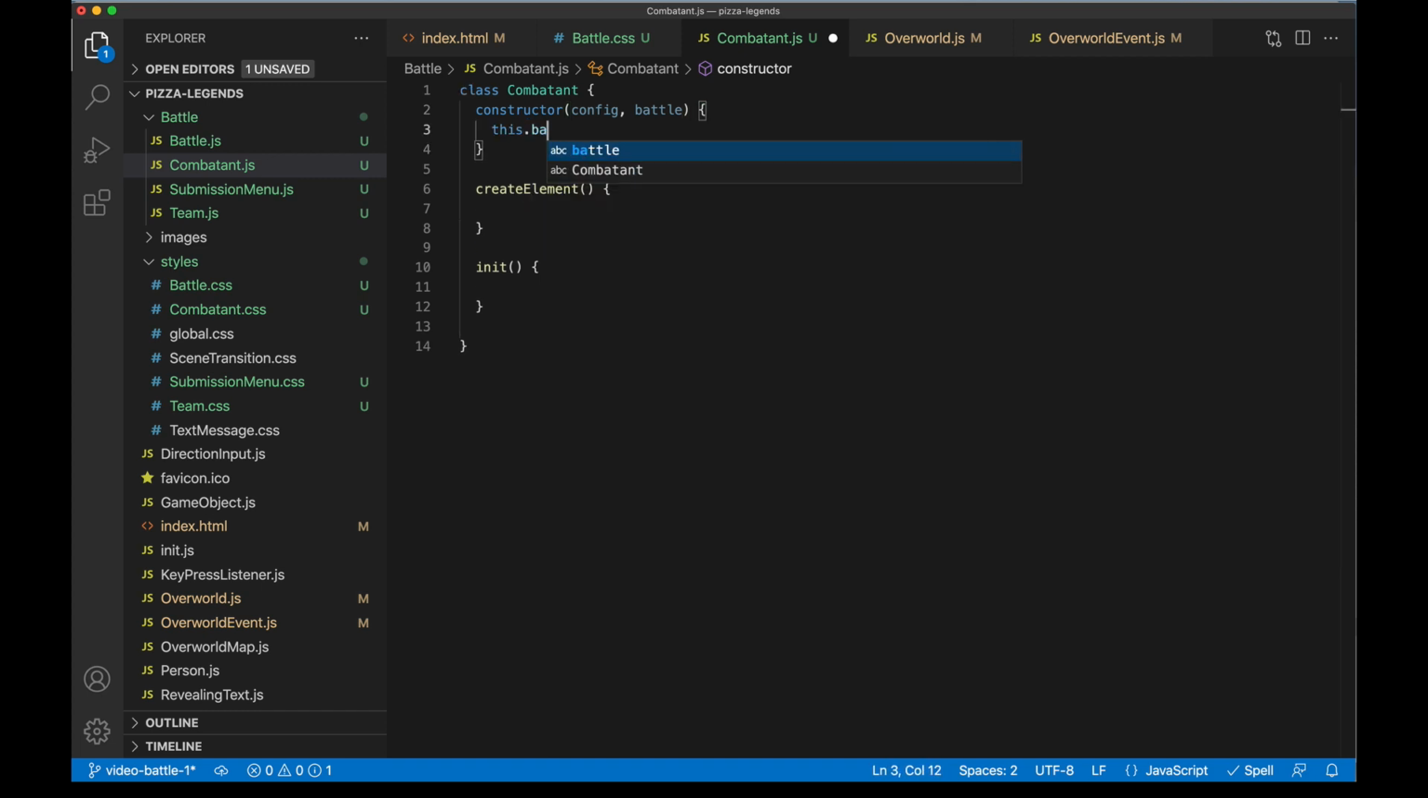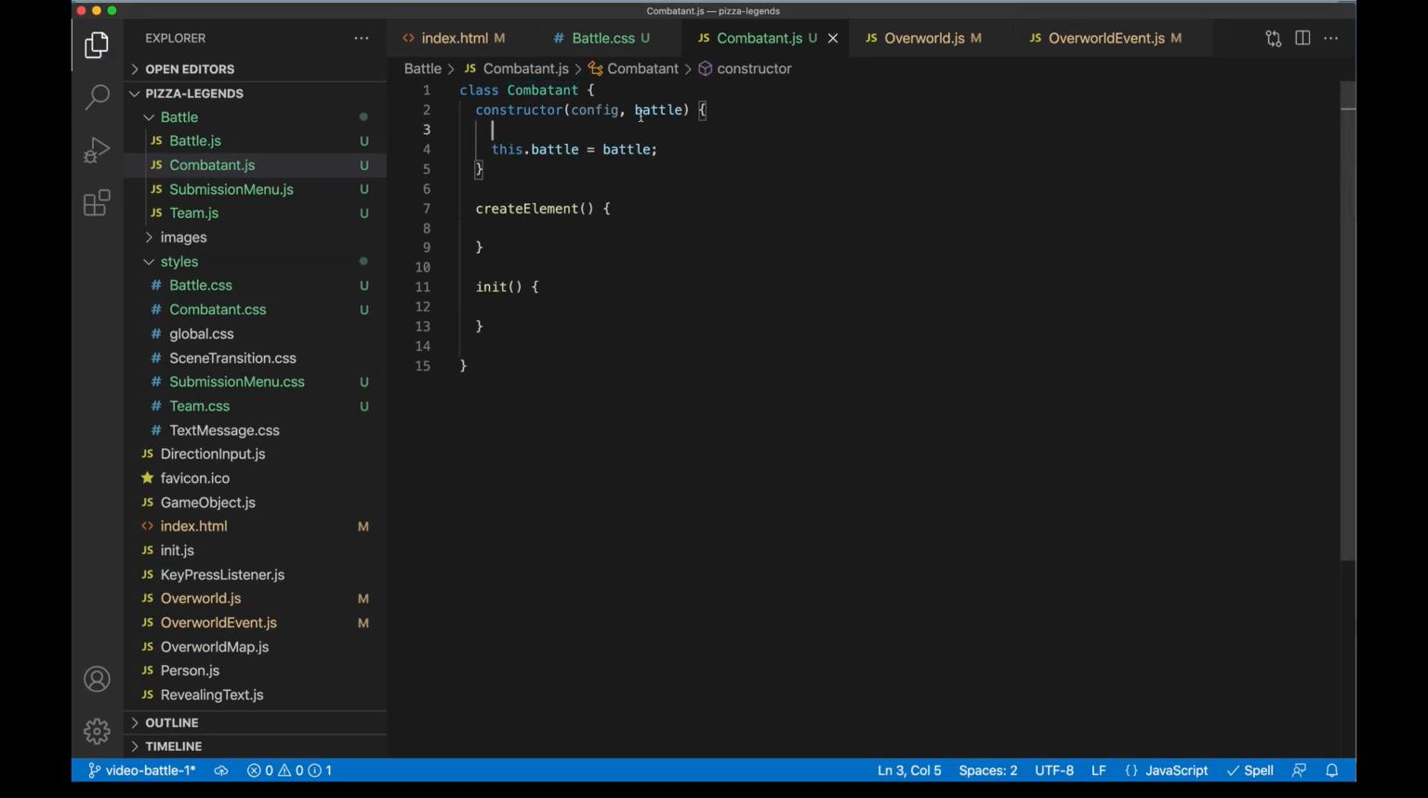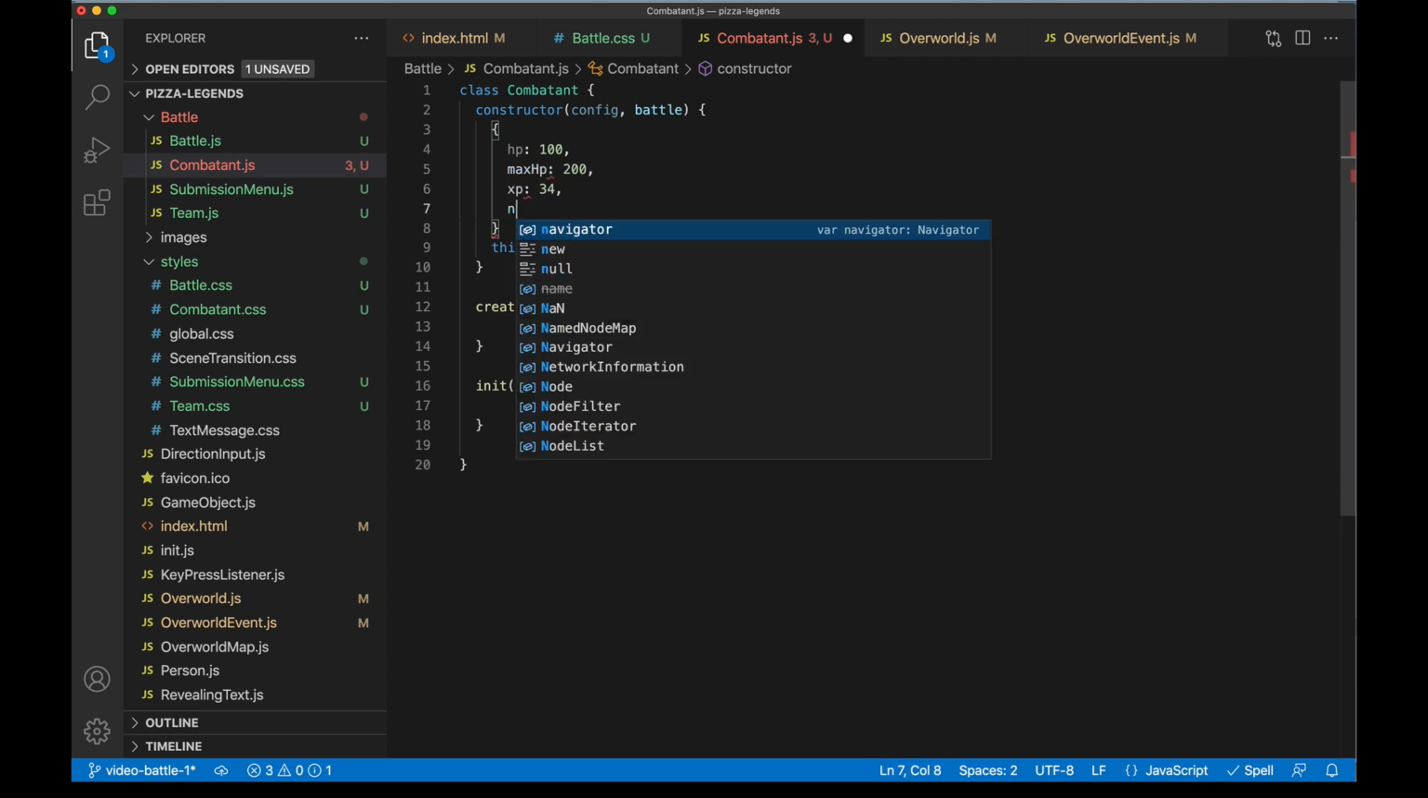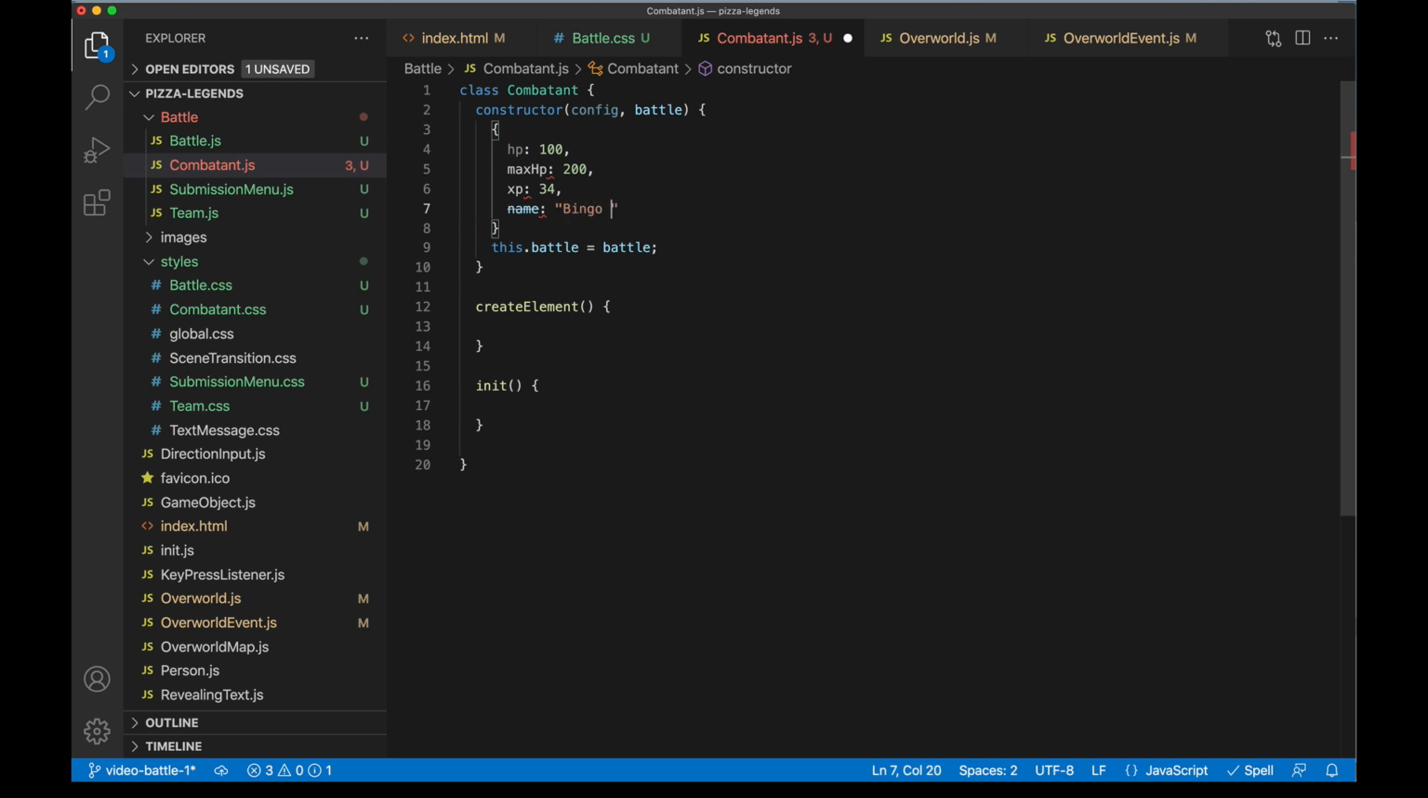So we'll get the simple one out of the way. This .battle is going to be whatever battle is. So config is going to be all of the information about this combatant. And so it's going to be stuff like what's their HP, what's their experience points, if they have HP, how much HP can they go up to, something like that. What's their name, what kind of attacks can they do? We'll call those actions. There's going to be a lot of stuff in here. And so because of that, we're going to actually spread anything that's in the configuration object onto the class. And when I say spread, what I really mean is we're going to iterate through all the keys that come in the configuration object and then add those as values to the class.